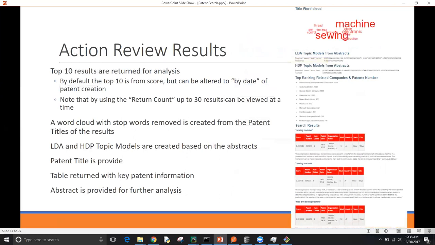The word cloud with stop words removed is created from the patent titles. LDA and HTTP topic models are created based on the abstracts. Patent title is provided and followed by a table that returns key patent data information. The abstract is then provided for further analysis.